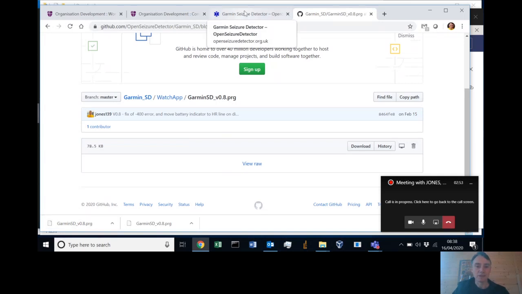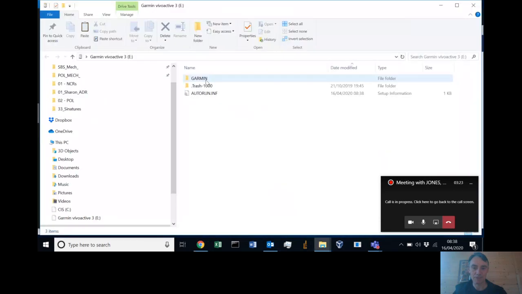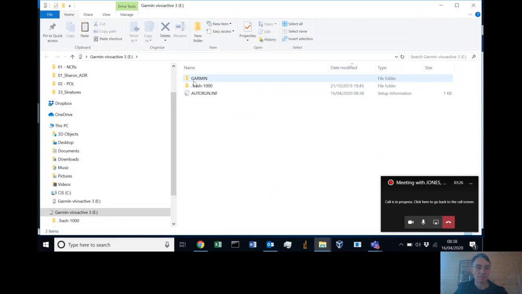So we'll go back to the instructions. And it says connect the watch to the computer. And it should appear as a disk drive. So what we'll do is we'll plug that in. Excellent, encouraging noise. That was me connecting the watch to the computer. And I think once Windows has sorted itself out, it should open it in a file explorer for us. Somewhere. Right.